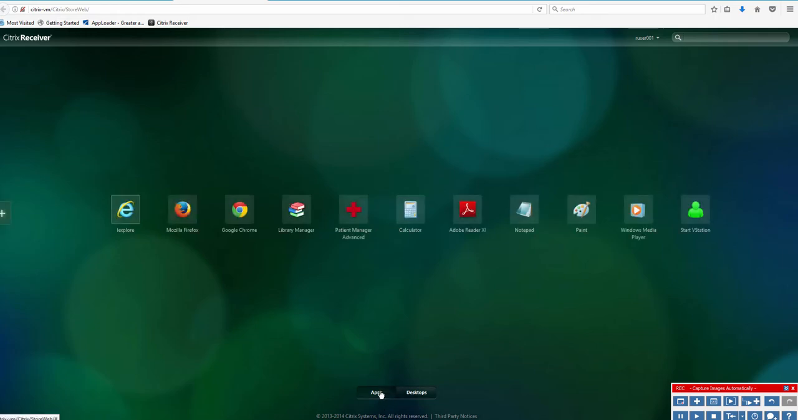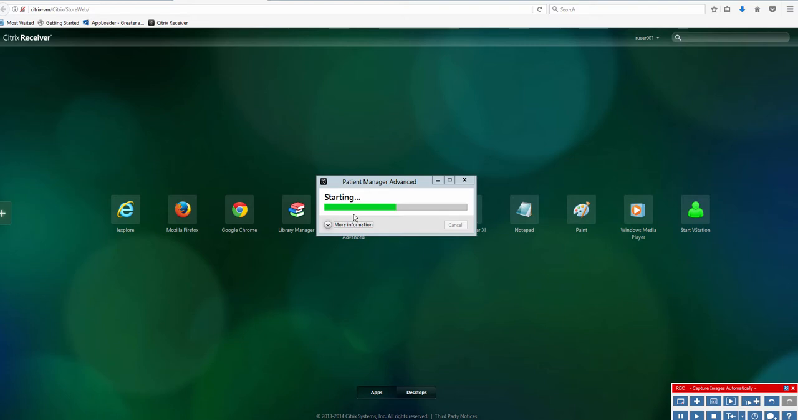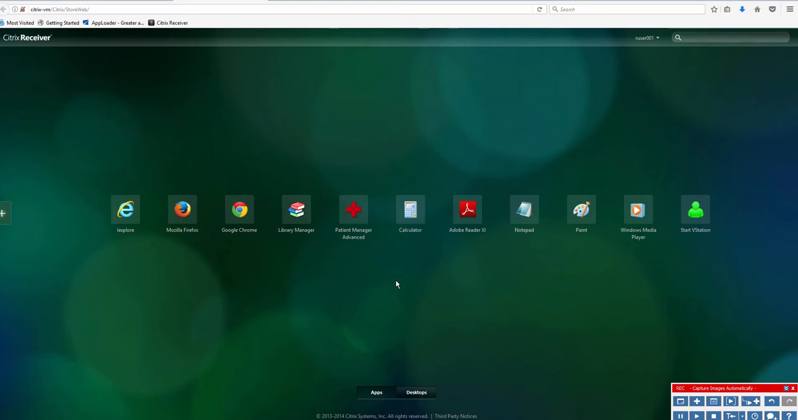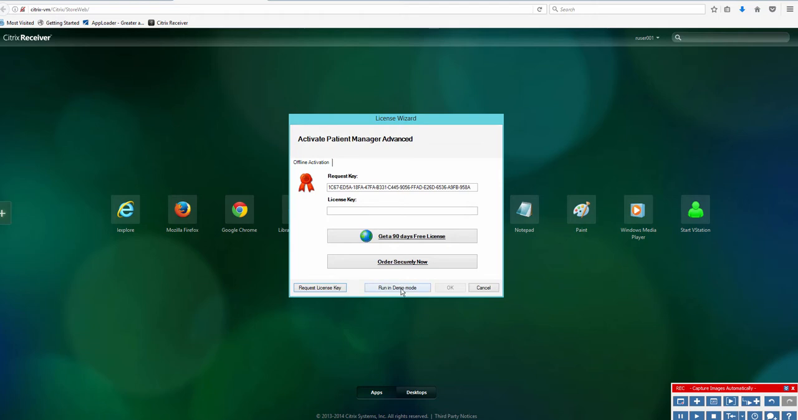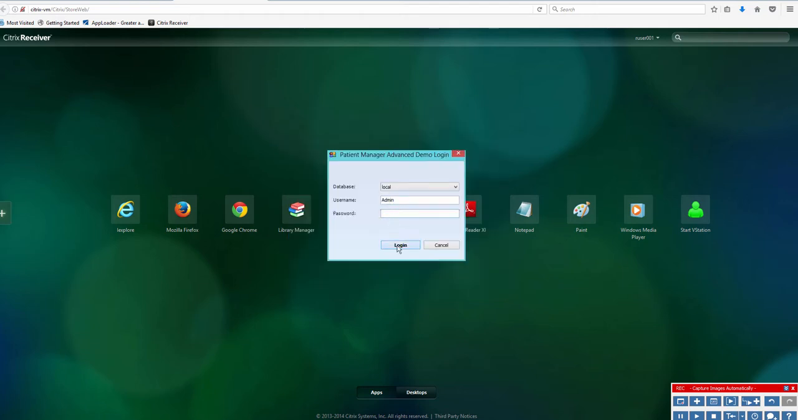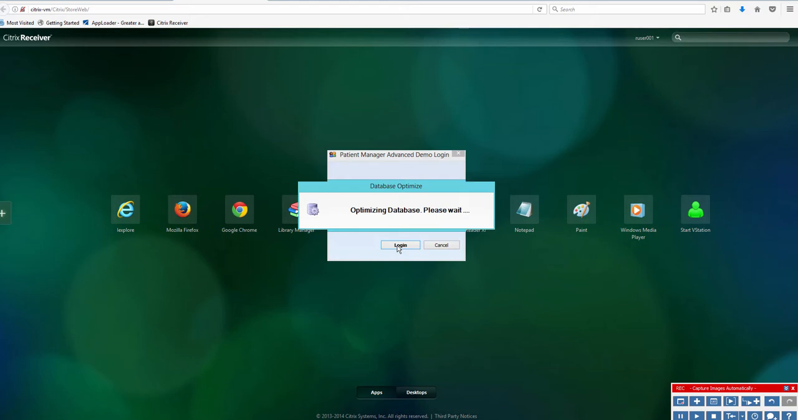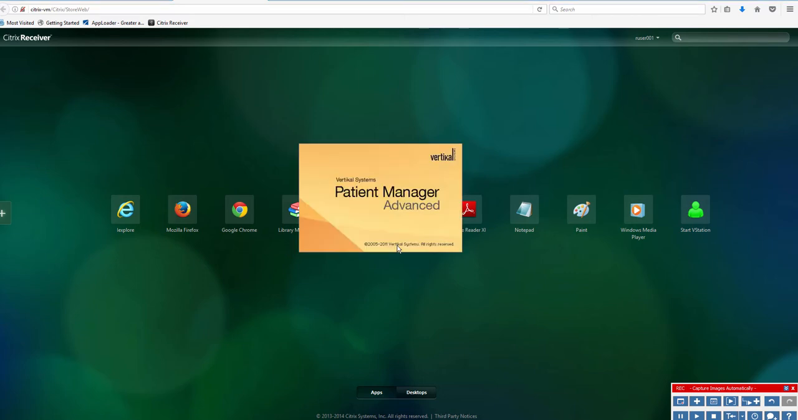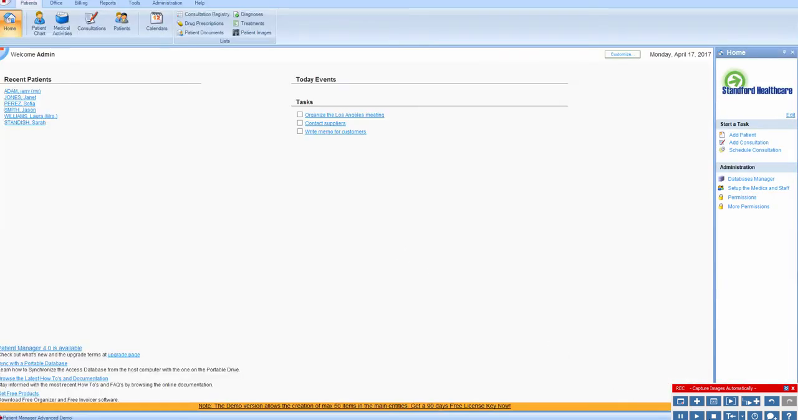Now I'll click on Apps and launch the Patient Manager. And then log in. Lastly, I will capture an image of the patient manager to verify that it has launched before ending my recording process.